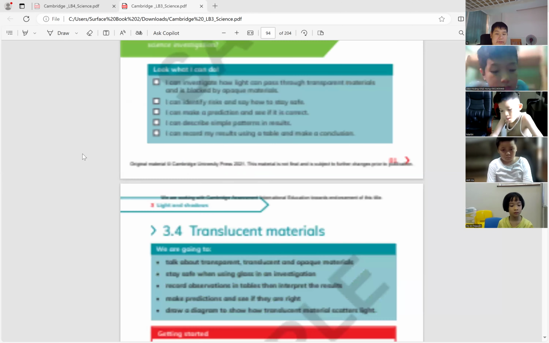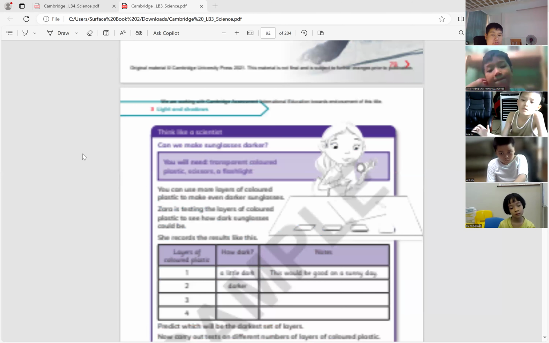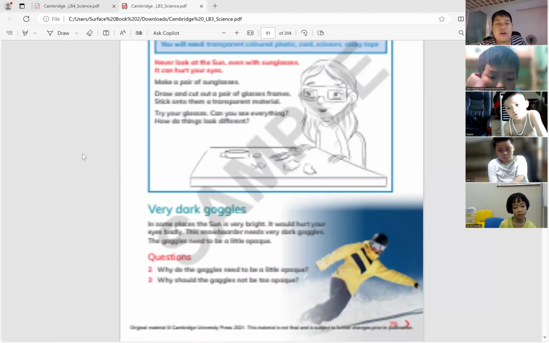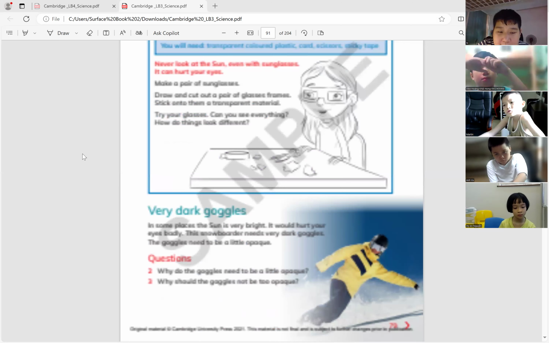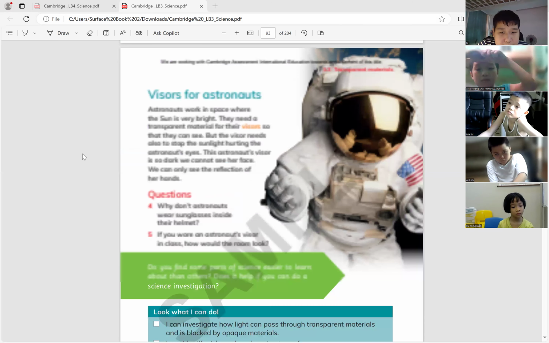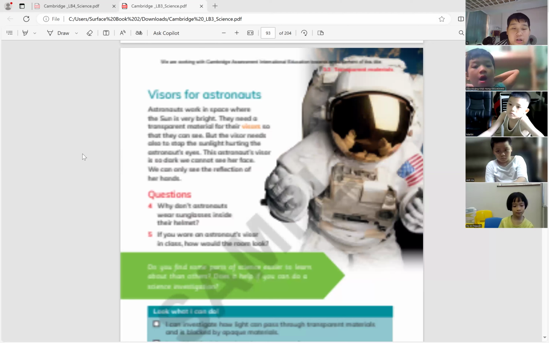Oh, we have translucent as well. And we actually rush it. All right, we can't make a pair of sunglasses. All right.